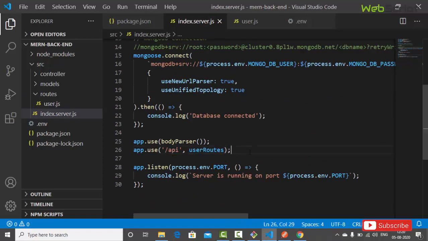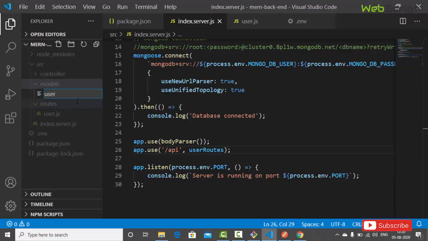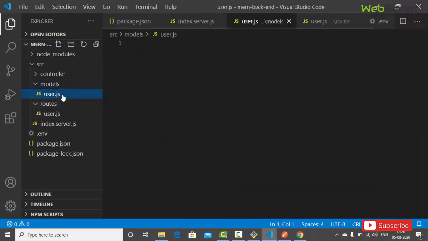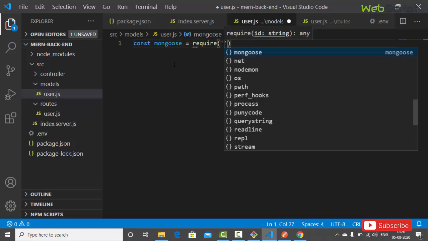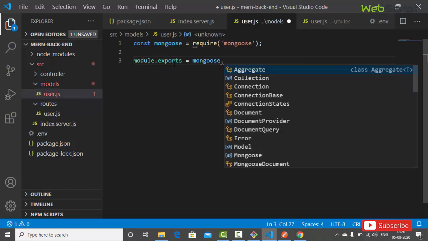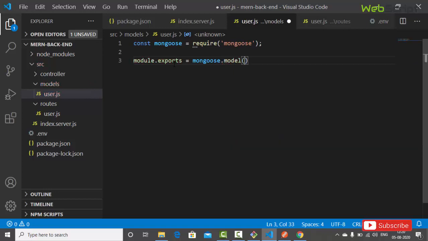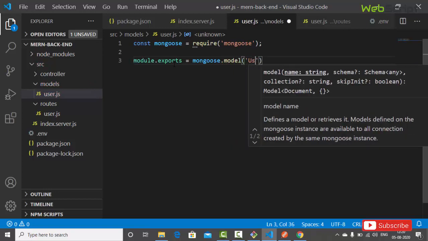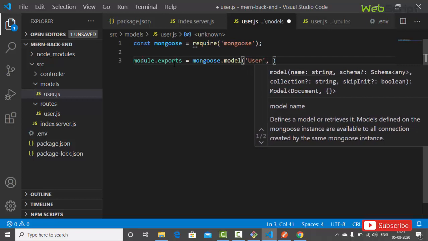Okay, now let's save it, and let's create the model finally. Here we are going to create the model file. We'll say user.js, and here we are going to say const mongoose equals to require mongoose, and let's export it: module.exports equals to mongoose.model. So we are writing a model, right? It has a function model. Give it a name, user. So this is our user model.